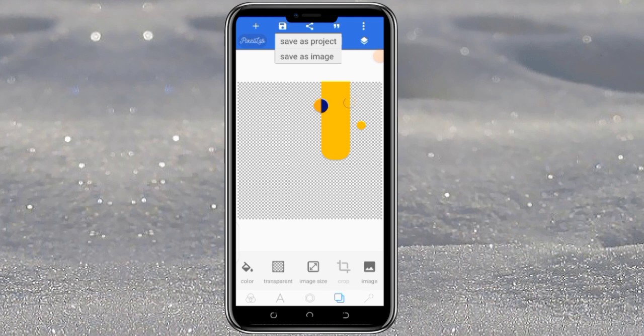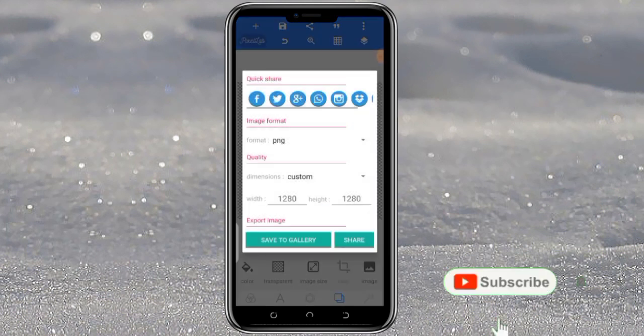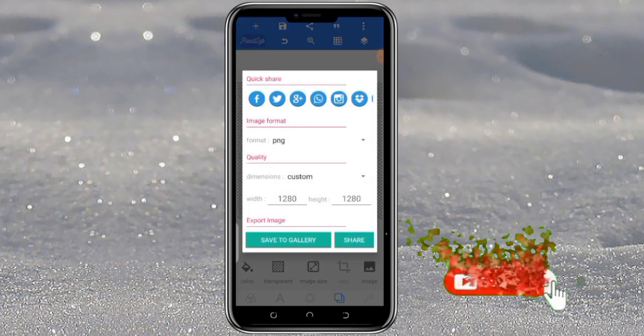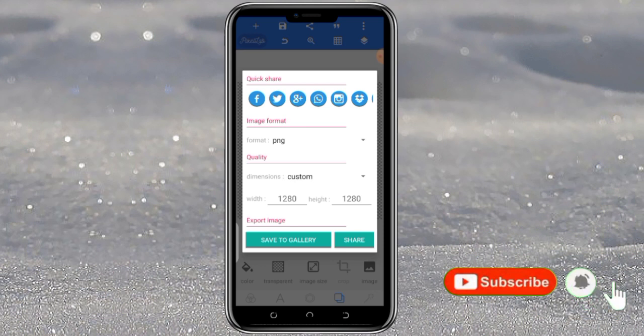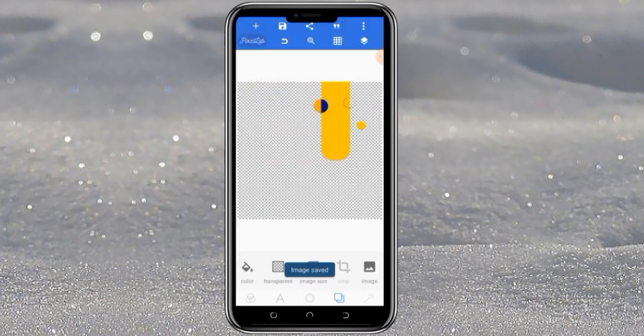So once I download the image, you're going to see save as. You're going to see the format is PNG, meaning that it is only the image that you've created that is going to come out. So I'll click on save to gallery and my image is there. So this is as simple as that. So you can use it to create as basic shapes as you want to use for your project.